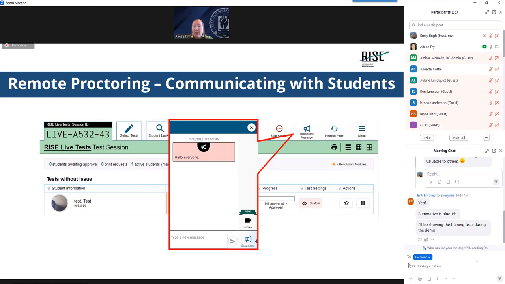It's that little megaphone icon. In the type a new message field, the teacher can type the message and then click the send option, the little airplane, which will then automatically appear on the testing device of each student in the session. Students don't need to do anything for this message to appear.